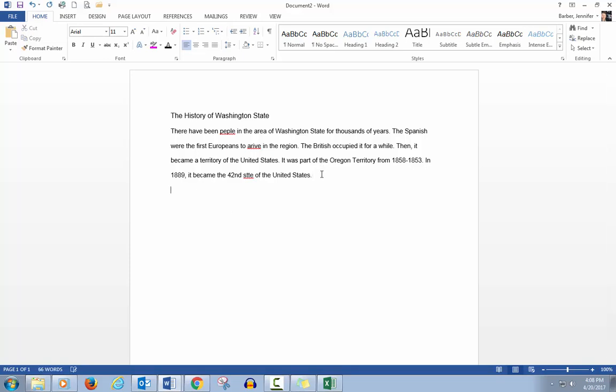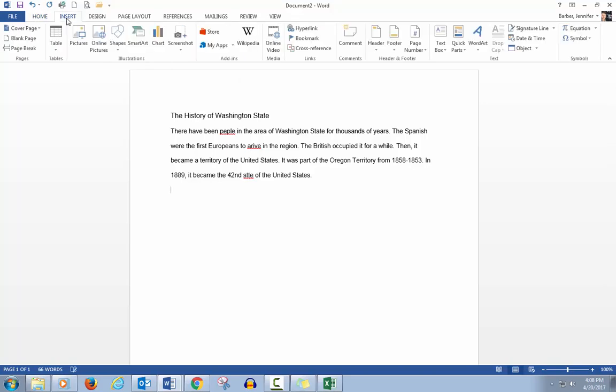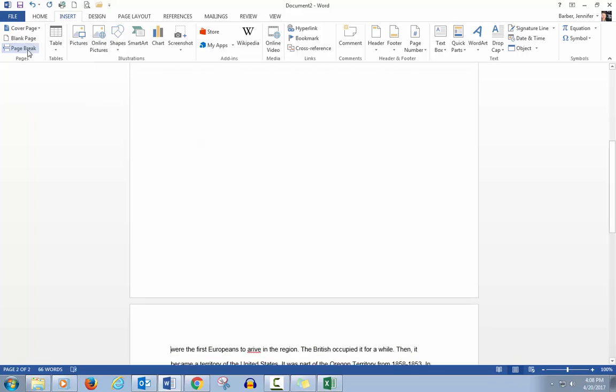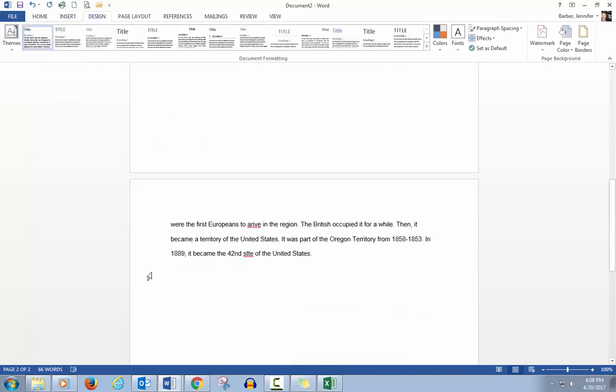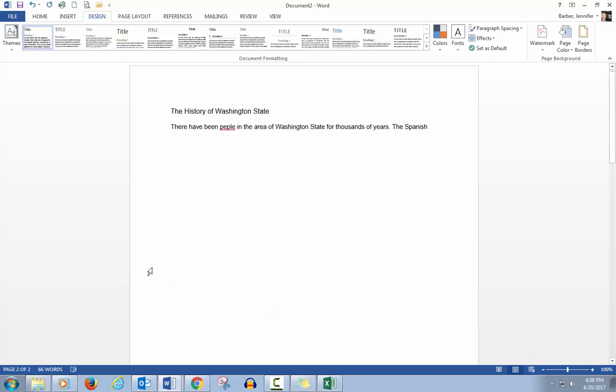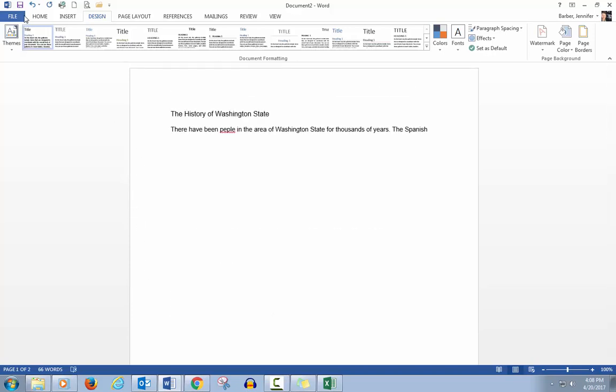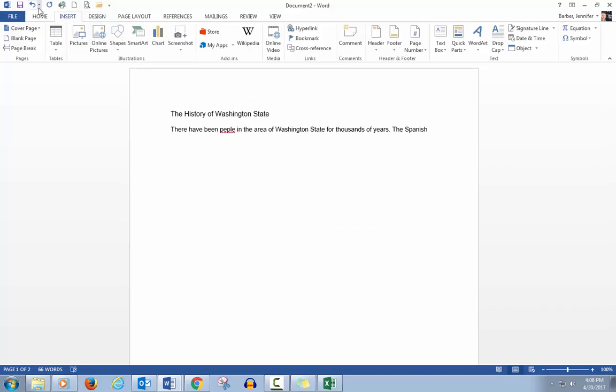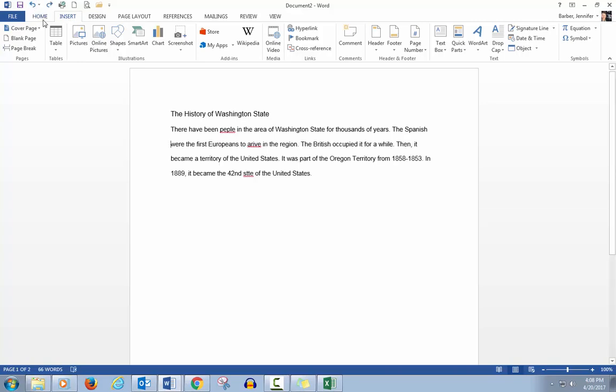The next page is the insert. So you click on insert. This is where you can insert different things. The first thing is a page break. So if you want text on 2 separate pages, you can click page break. And here I have 3 of the sentences on one page and the beginning on the other page. And again, I can click undo.